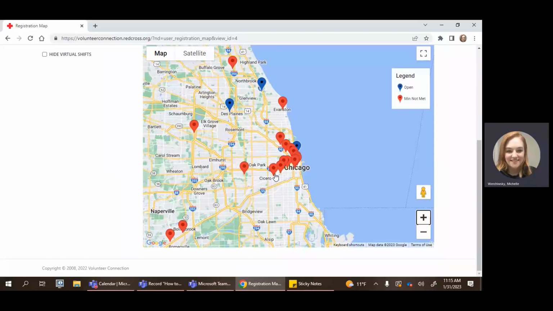These opportunities allow us to drive mission at those who do not have the support of a blood donor ambassador. The valuable support of a blood donor ambassador at the drives that are red or minimum not yet met helps to support our collection staff and our donor experience. Additionally, we can register for those blood drives indicated in blue. A blue blood drive is an open drive and may have an additional volunteer registered for that shift.